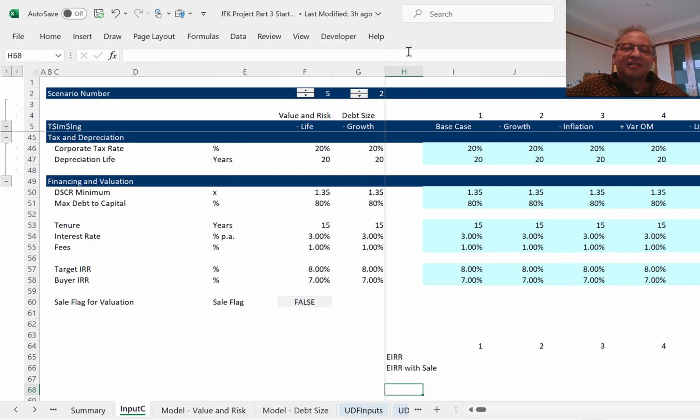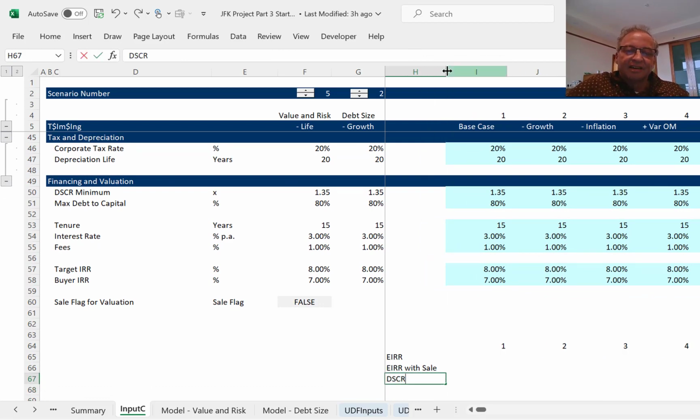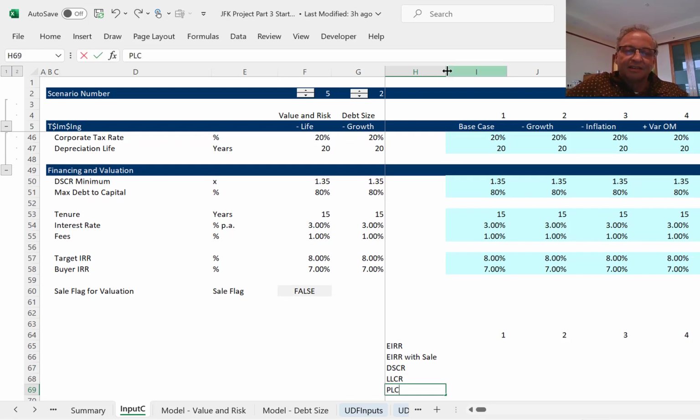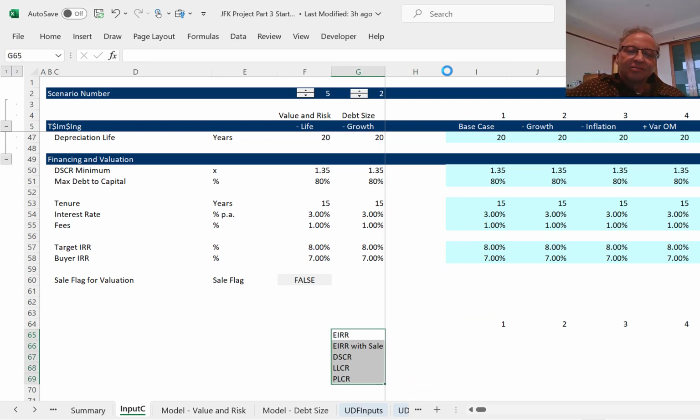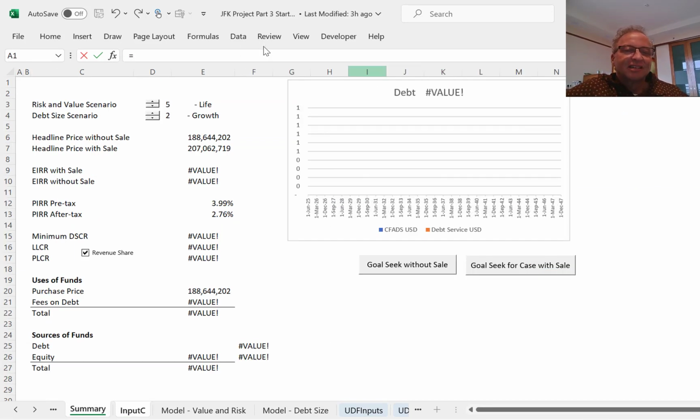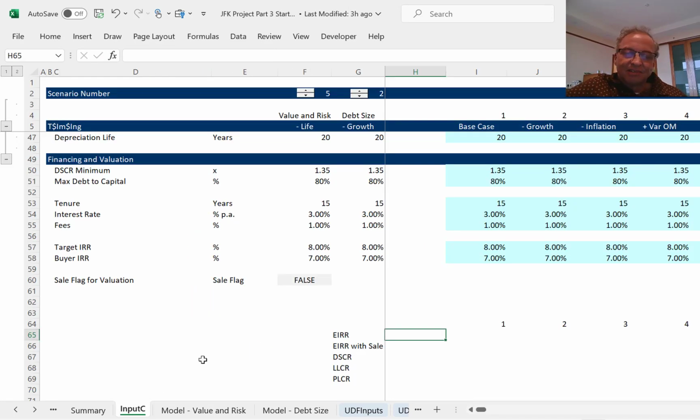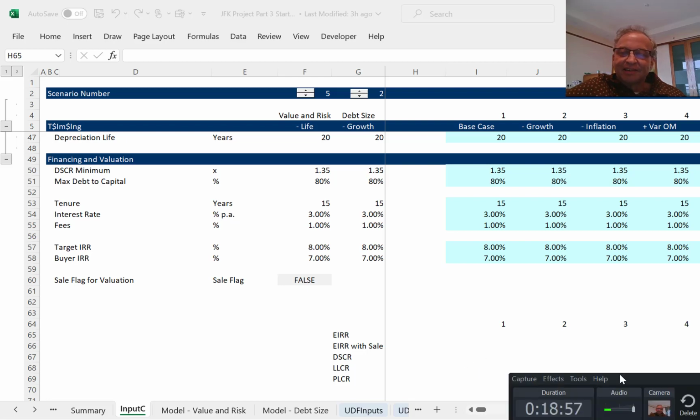Let's get, maybe I'll make this a little wider. Let's get the DSCR, the LLCR, the PLCR. Okay, so we're going to do this for each case, and I should have put this over here. Excuse me. Okay, and now let's just get our outputs. So we just go to, oh shit. Just a minute. What did I do here? Oh God, sorry about that.